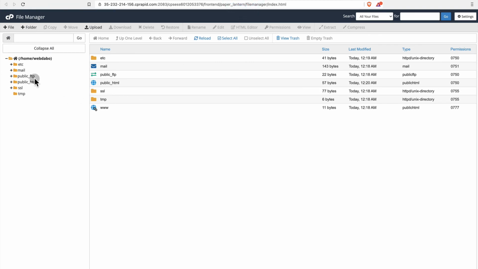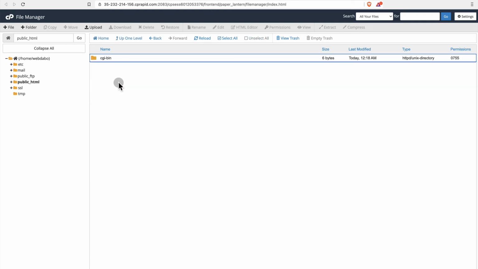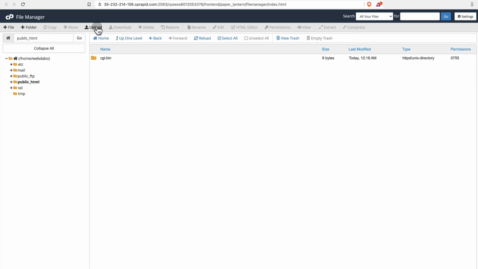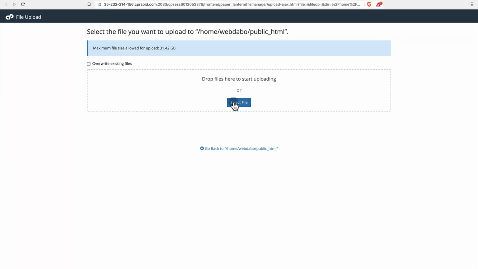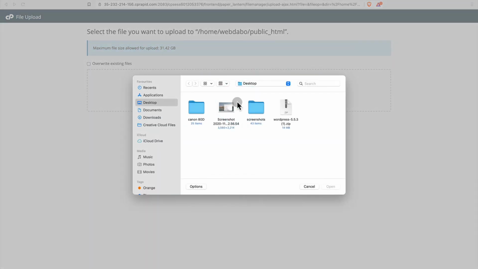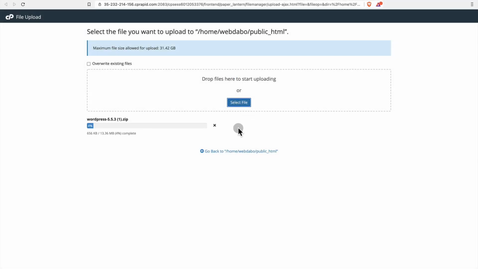Now, on your file manager, we come to public HTML. In public HTML, we are going to upload the WordPress file that has been downloaded. All right, desktop. So we have it here. Okay, so it's uploading.